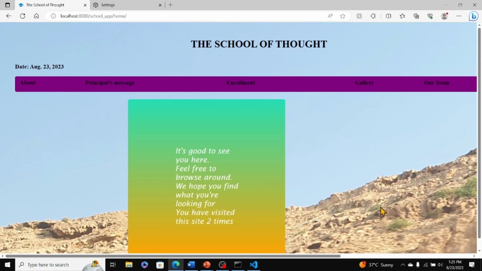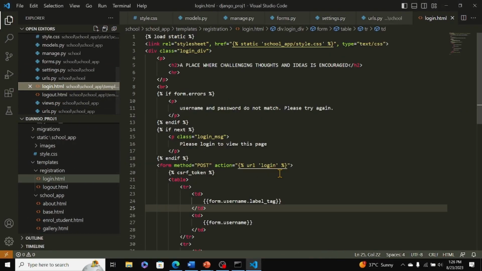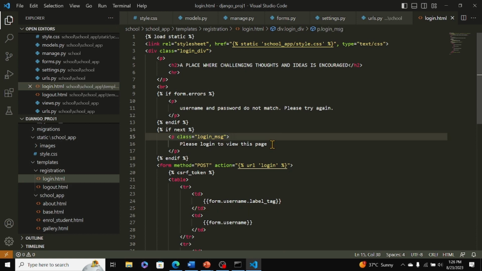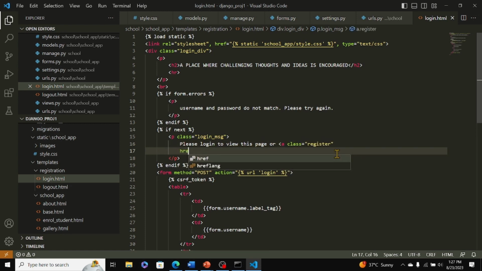Now let's proceed to add the register functionality. We will start in our login.html file. And here we'll put an OR and then an anchor tag, class for styling, the URL, and then what will appear on screen. So that's all for the login.html file.